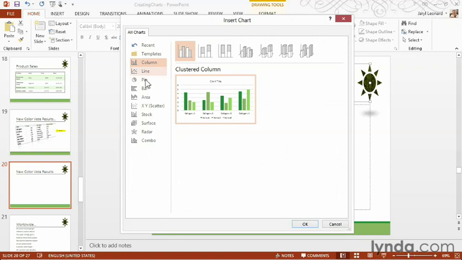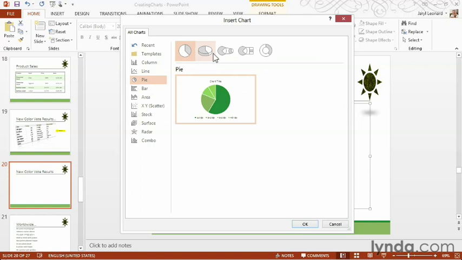And now I can choose from all the different types of charts. There's lots of choices like column, line, pie chart, and bar chart. In this case, I'll choose a pie chart. Now I can also choose the style, like a 3D pie chart. The regular one's fine, so I'm going to select it and hit OK.